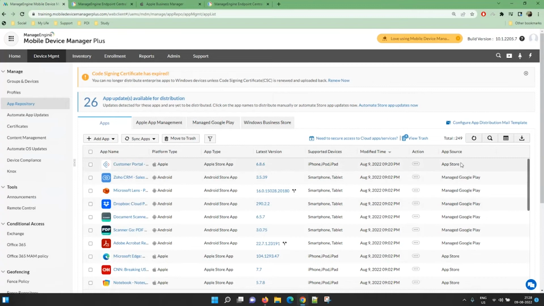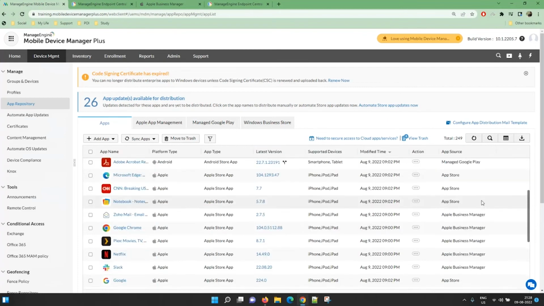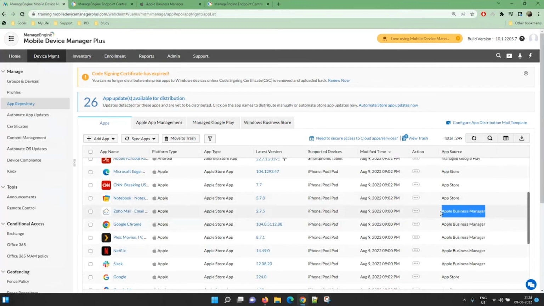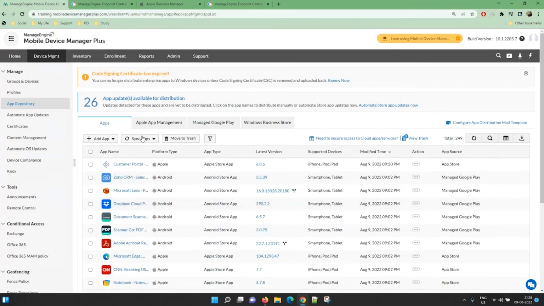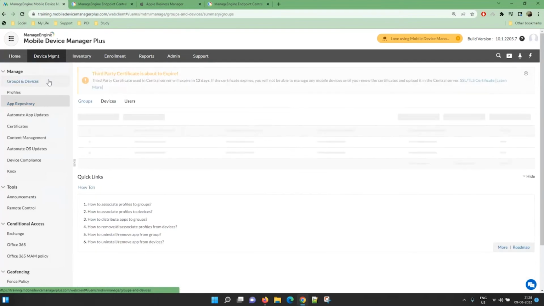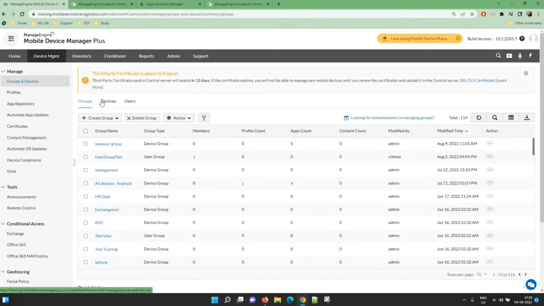So App Store is what I had before. When it comes to Apple Business Manager, we'll have the source as ABM here. So these are the apps which we can silently install. When you see the source as ABM or managed Google Play service, these are the applications which you can silently install without user prompts or user acceptance. So let's say I selected a device, I distributed the app, and it works fine. Now I'm going to select all my users, and say all devices and the HR department.